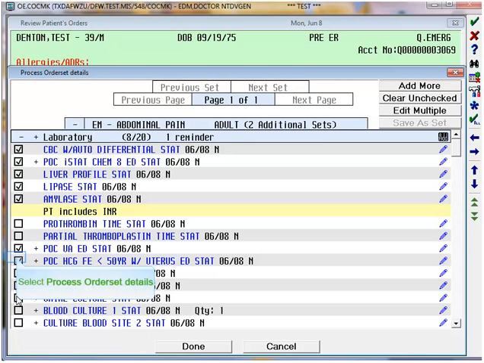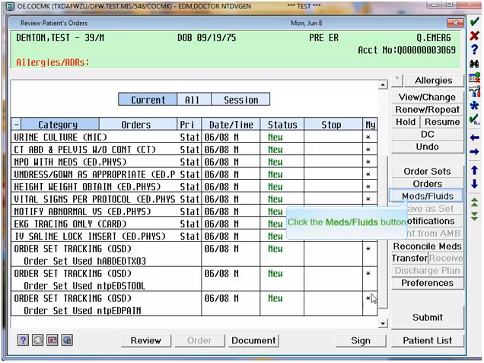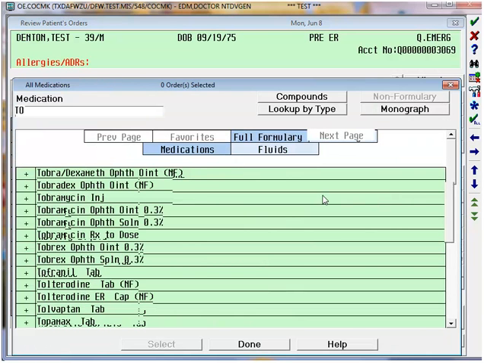I'm going to unclick an order here, for example. There were meds and fluids included on your order set. However, I'm going to show you how to put them in from the Meds and Fluids tab here on the side. It is important to note that the medications and the fluids are in different tabs up top. You must be clicked into the correct one to get the correct formulary.